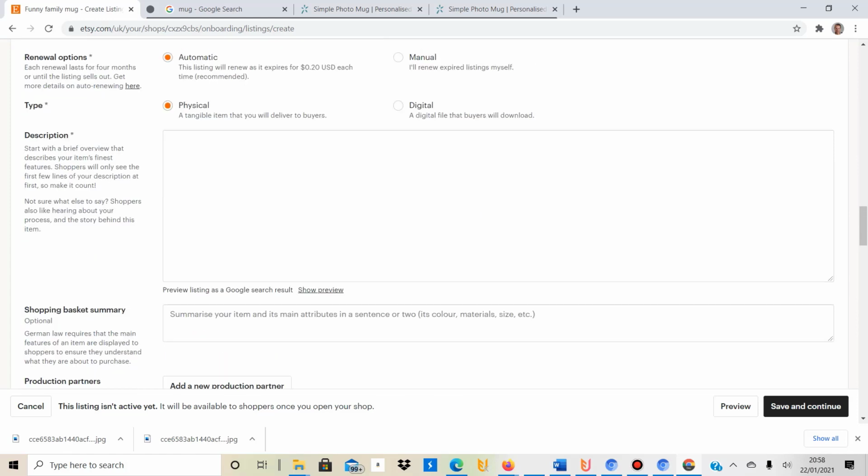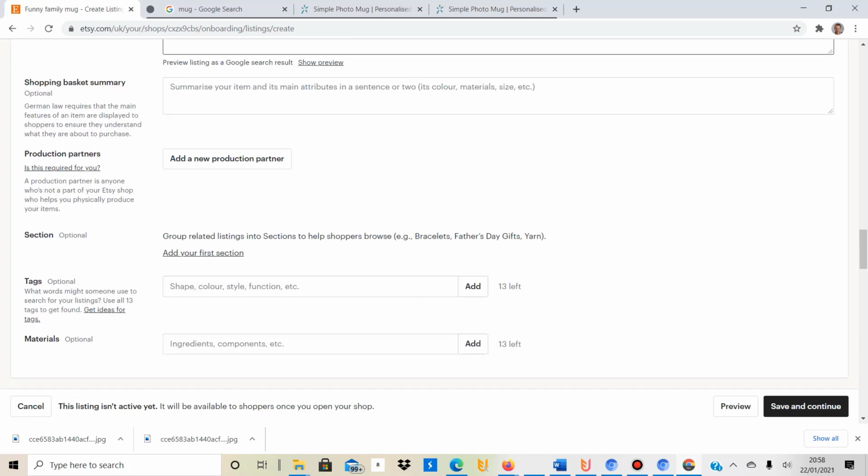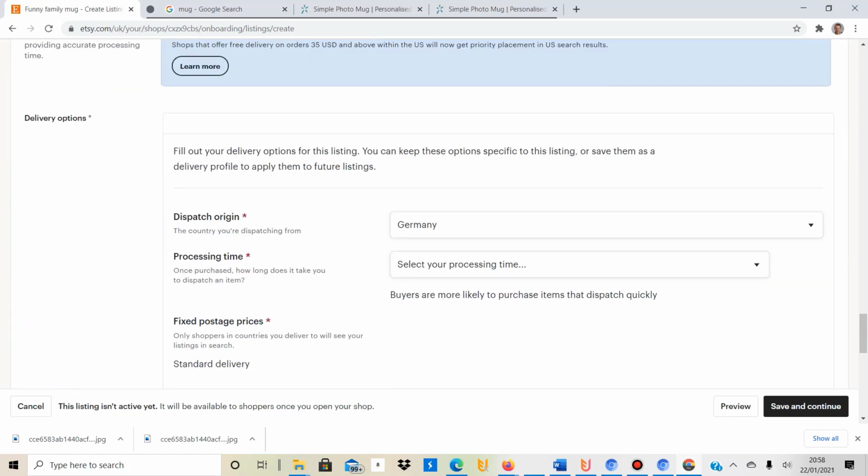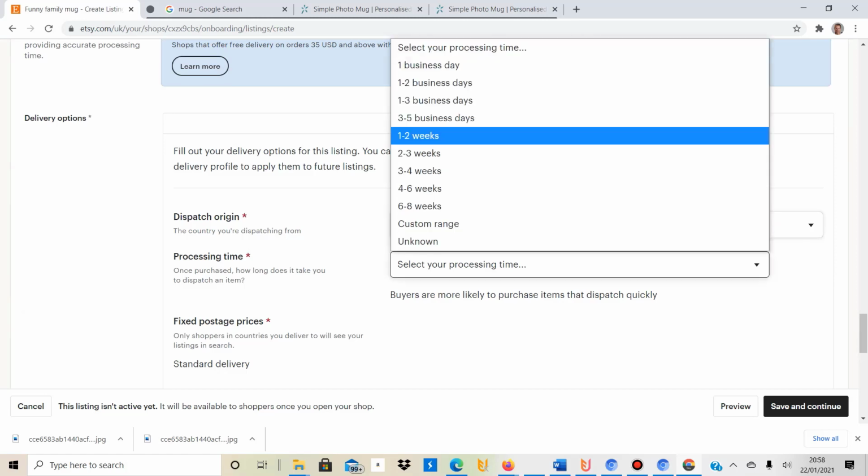Automatic physical. Description: funny family mug. Again, you don't need to put tags in. You put a price in, let's say 19 euros. Quantity is 1. Processing time.